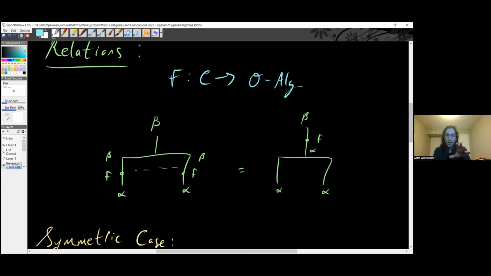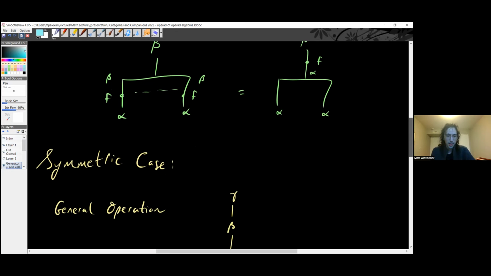Okay, so once you have all that set up, right now we haven't dealt with any symmetry. So this all works as long as you're not working with symmetric operads. So now let's try and introduce some symmetry to this thing.